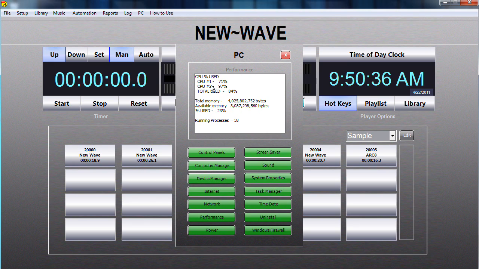This is a dual core processor, and so therefore it has two different CPUs. As you can see here, it's using the different percentages and shows you the total used. At this point, this is extremely high, and obviously for the New Wave to run reliably, you're going to want to have the PC running efficiently and doing a good job at what it's doing.